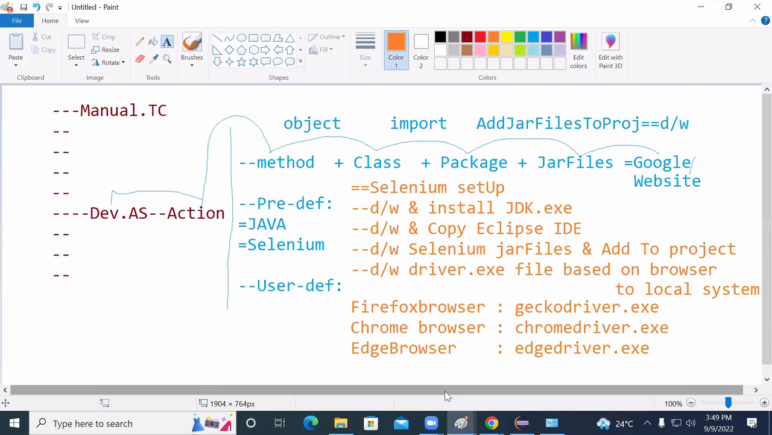So once you have added the jar files, based on jar files, what can we access? Packages. Based on packages, classes. Based on the class, methods. So that is what we are taking care of. Selenium is not at all difficult. Everything is predefined. You just need to understand how we can utilize all those particular methods.